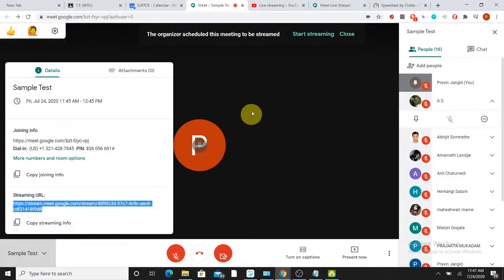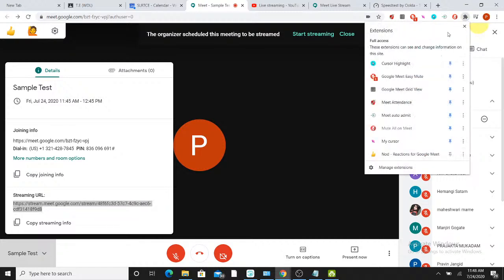And yeah, you can see this. My cursor is moving. Behind my cursor there is something. You can see a circle actually. So what is this exactly? This is an extension called Cursor Highlight. This is one more extension which you can add to your Chrome browser.